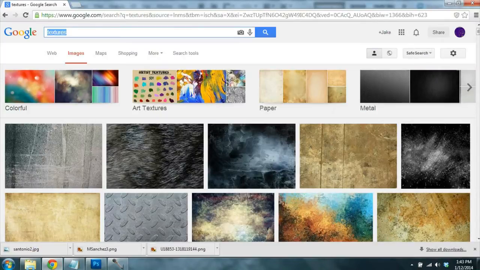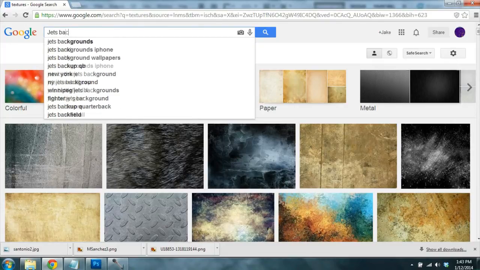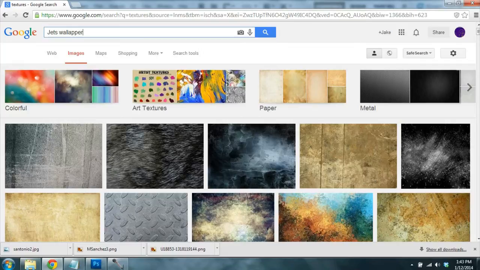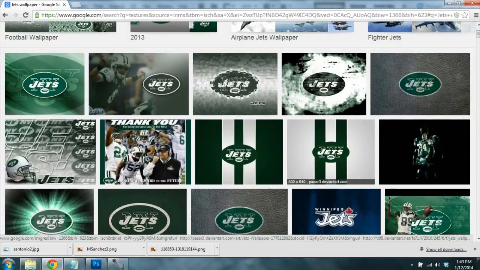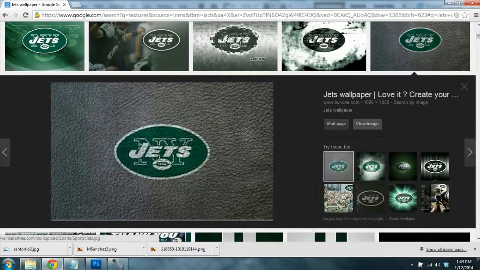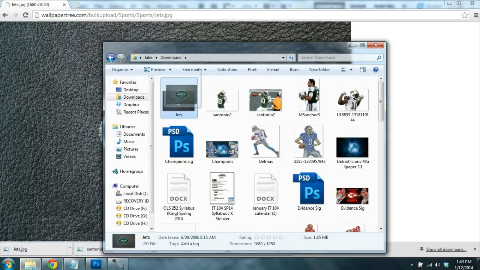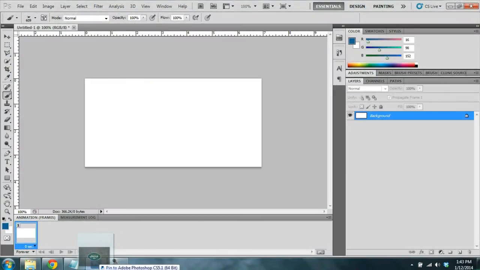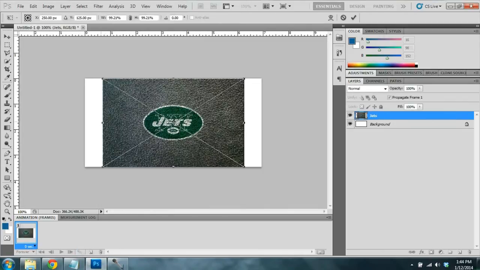But when I'm in a hurry, if I'm making a Jets signature, I usually just type in Jets wallpaper. You're going to come up with these. So say I'll just go with this. Say I want this image. You want to save the image. When it's saved to where you know it's saved at, you can go here, drag it down to the Photoshop icon, and release.